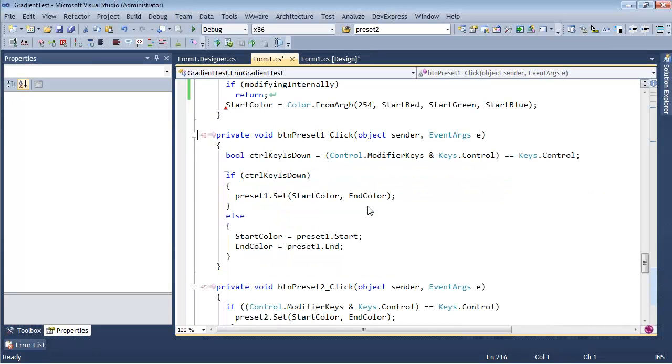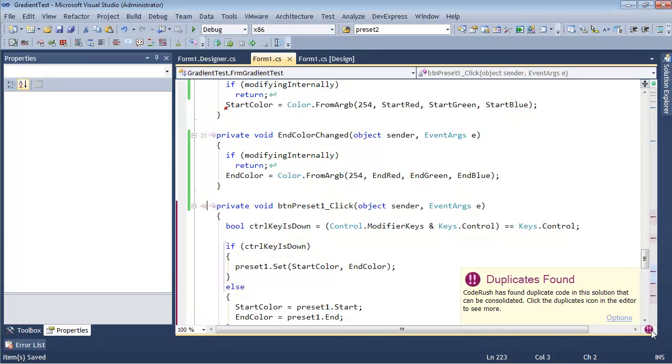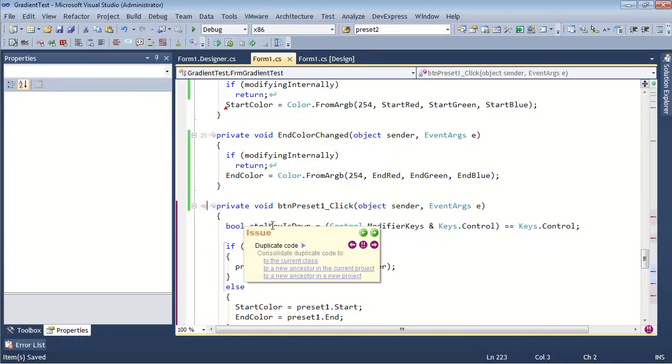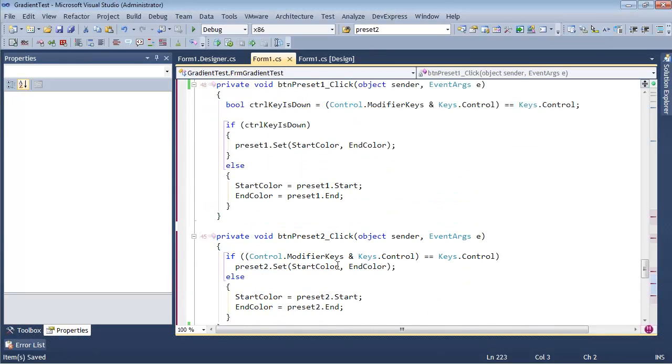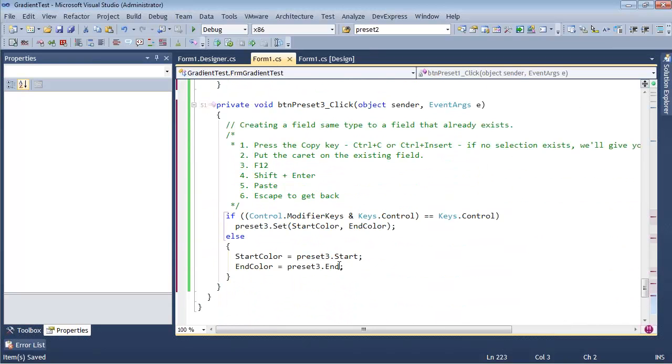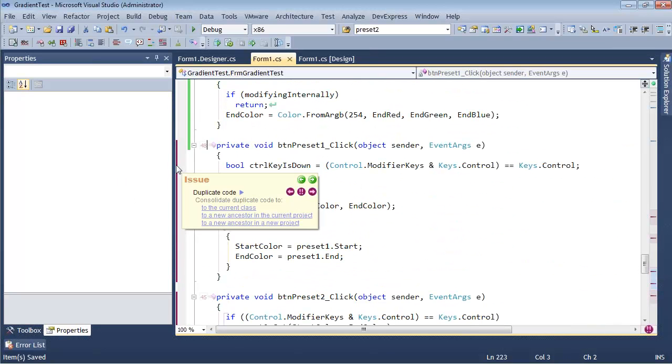All right. So over here, there we go. It just started to do the search. So it's found some duplicates. So you see here I've got preset 1 click, preset 2 click, and preset 3 click. I've got 3 different bits of code here, and CodeRush is telling me that we've got some duplicate code.